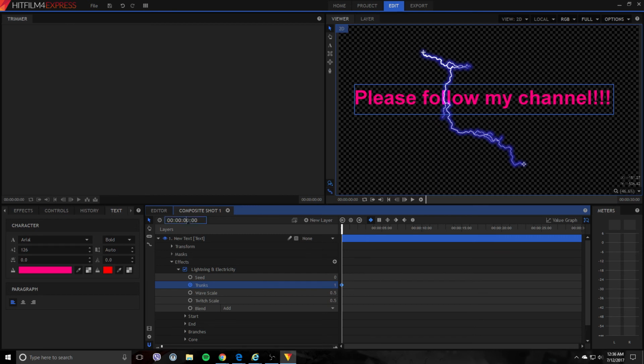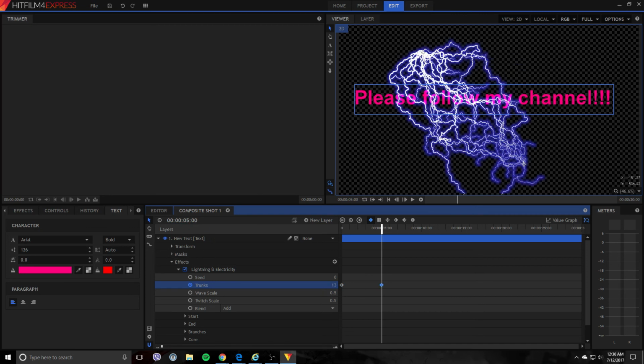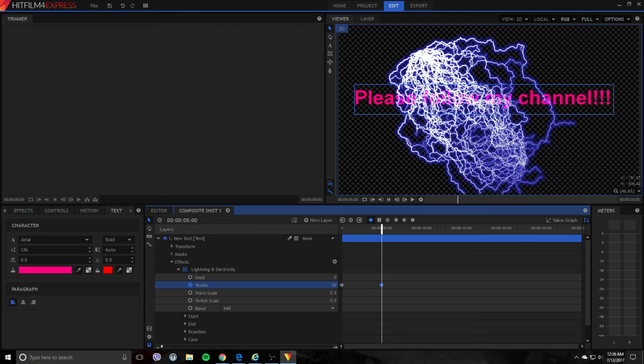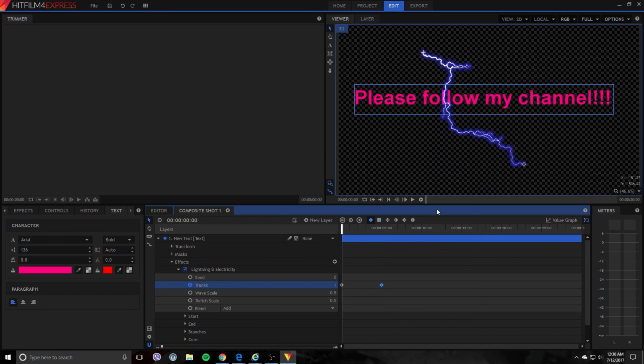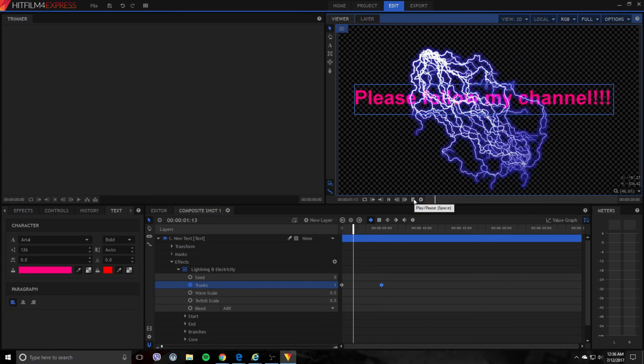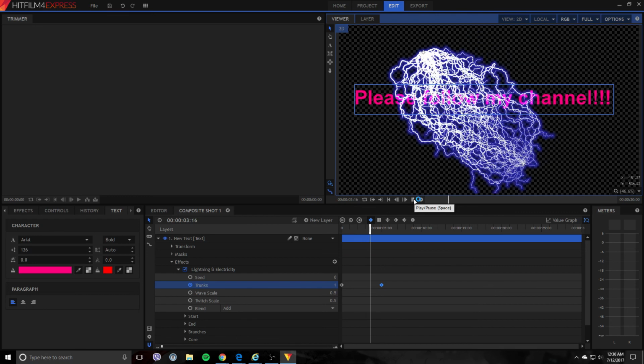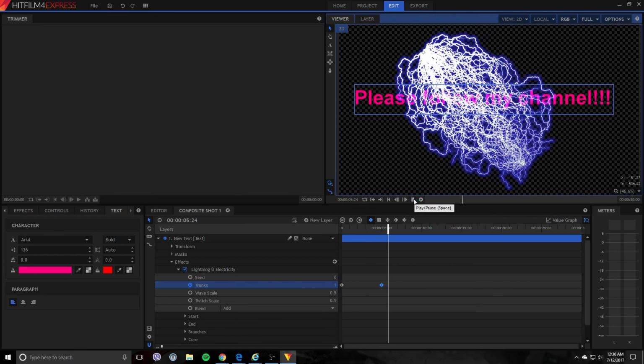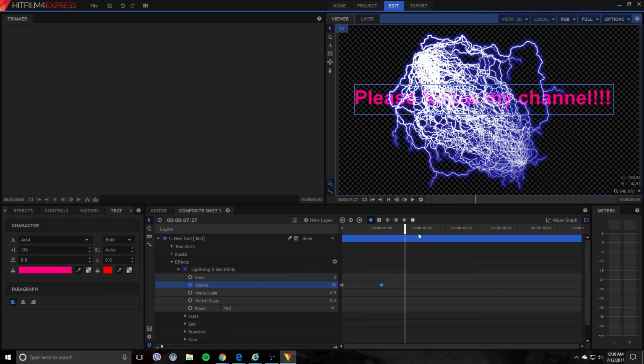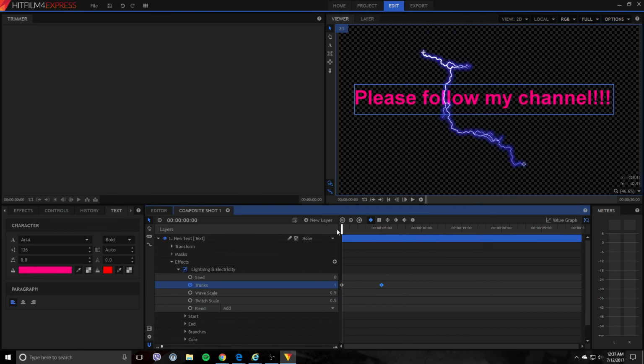Now let's move forward to 5 seconds. Now I want that value to be higher. I want it to just increase and increase. Apparently 50 is the maximum. Now if we go back to the start and click play, you see it slowly and gradually reaching up to the max of 50. I know that looks horrible, it was just an example, but that is another way to use keyframing here in HitFilm Express.